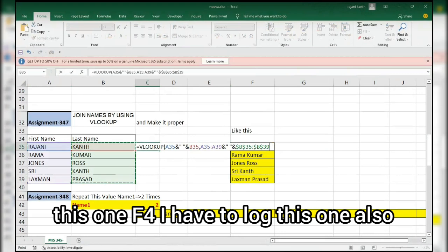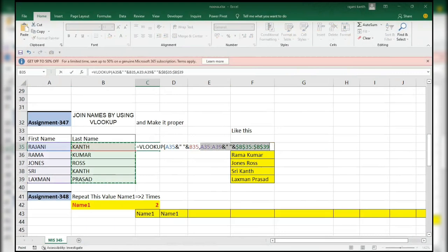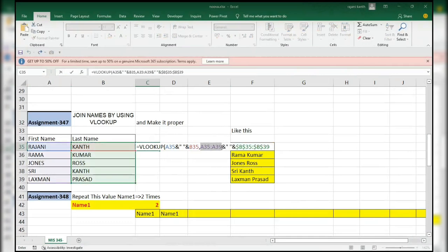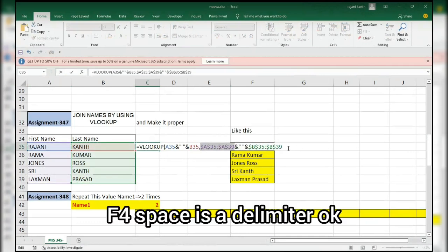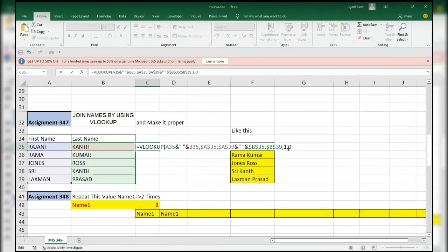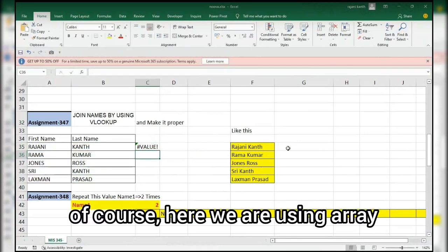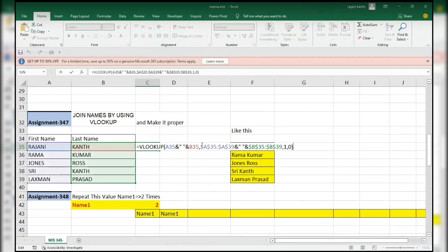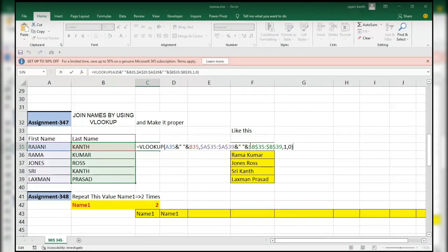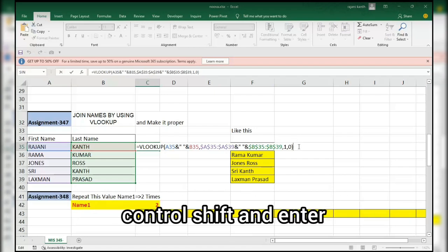I have to lock this one also, table array, F4, okay, Control Z, F4. Space is a delimiter, okay. Column index number will be 1, comma 0. So I press enter, see what will happen. Because here we are using an array. In case of taking one table, we have concatenated two ranges in one formula. So it is considered an array function. So what you'll do here, you have to press Control, Shift and Enter.